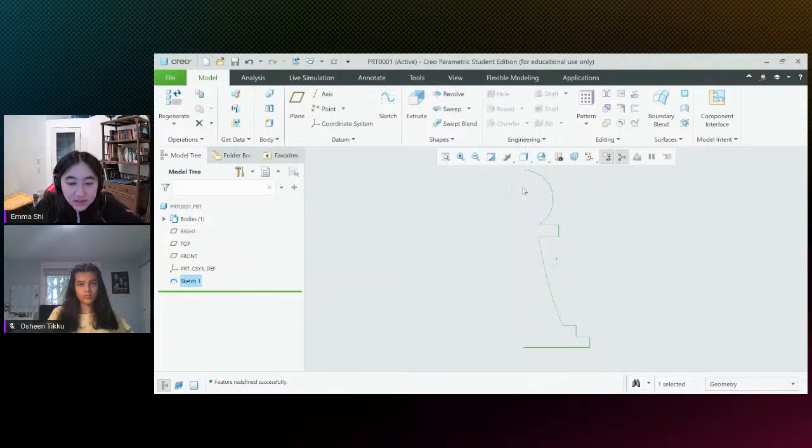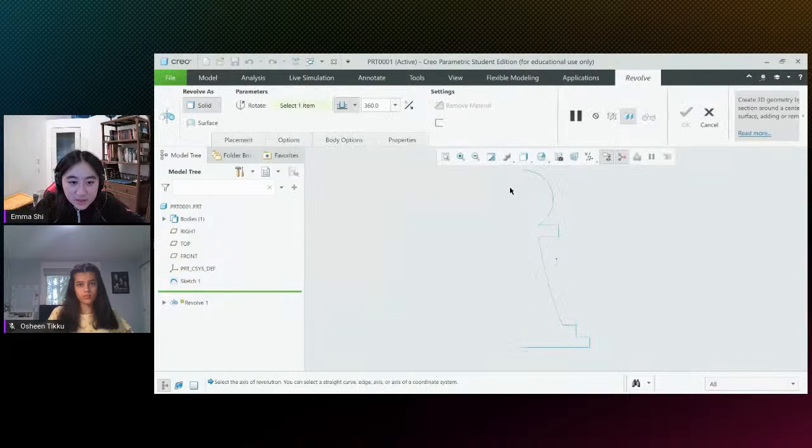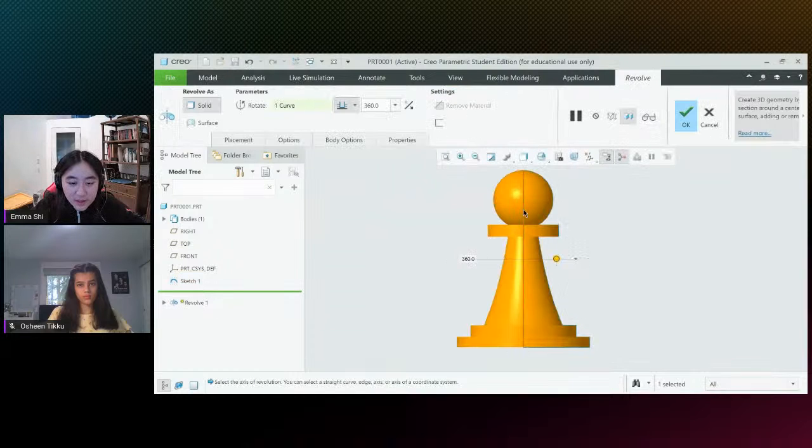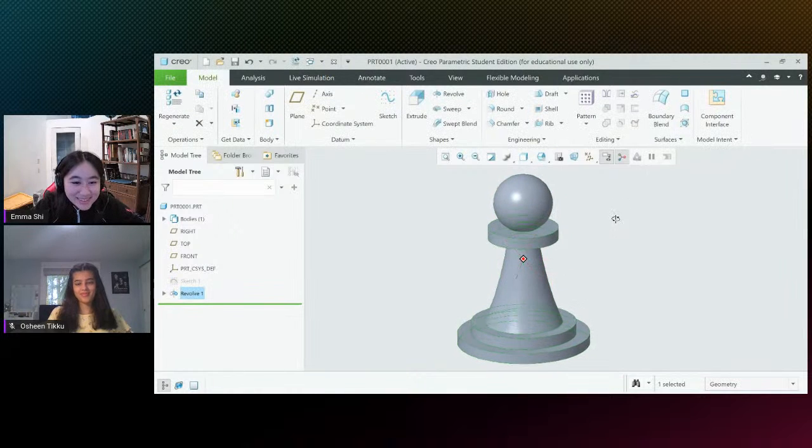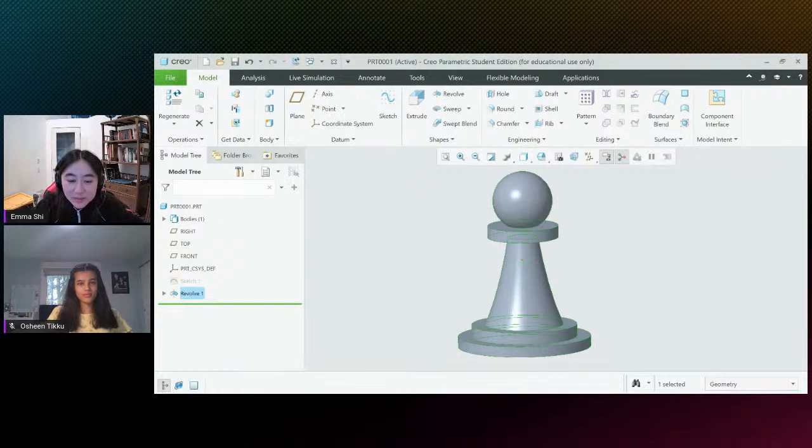Okay, now if you zoom out, you can see we have half a chess piece. And now you have to revolve it around that axis. If you click revolve, and then you click that axis, then it just revolves around. That's a really nice chess piece, Osheen. And so now you have a chess piece. You can feel free to try whatever you want, it's a really cool function for you to model with. And so let's go back to the live stream.